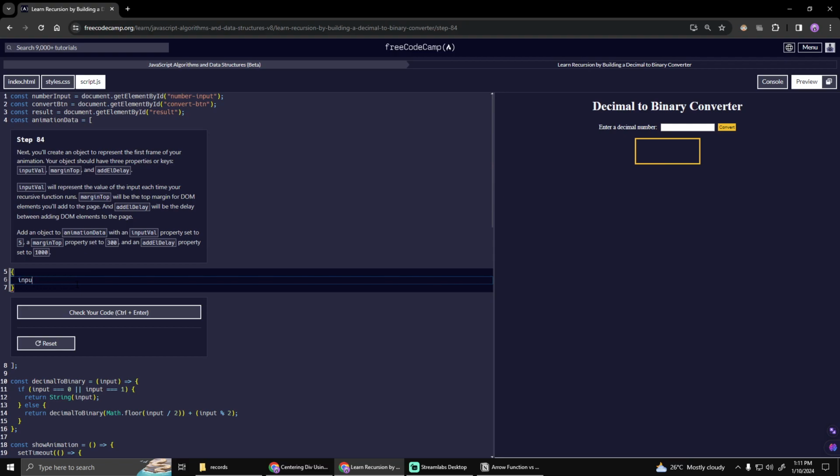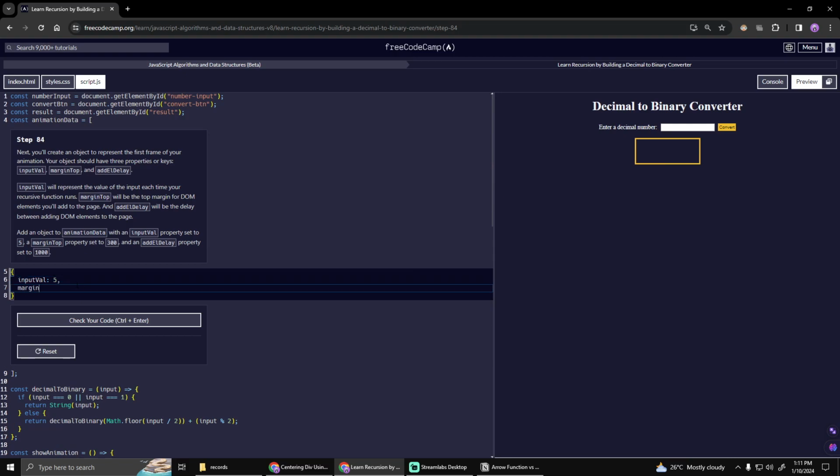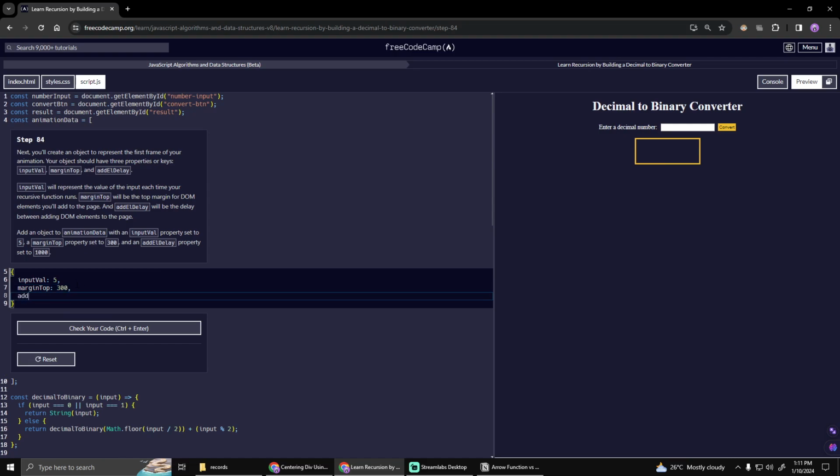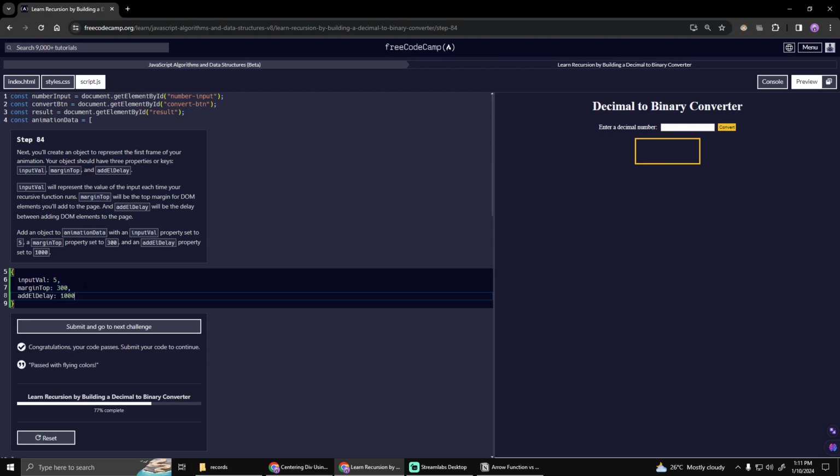Which is the inputVal, which will have a property set to 5, and then of course don't forget the comma. We declare the marginTop with a property of 300. Don't forget the comma. addElementDelay. Set the property as 1000, and we don't need the comma.